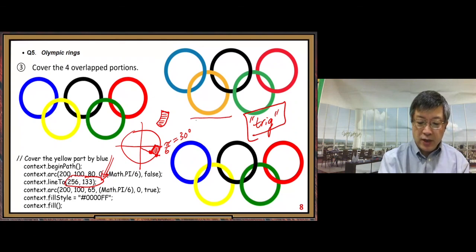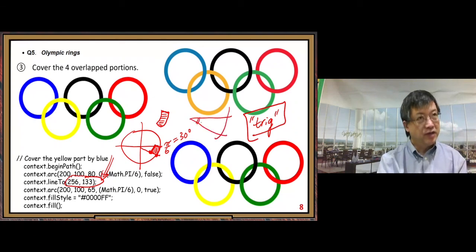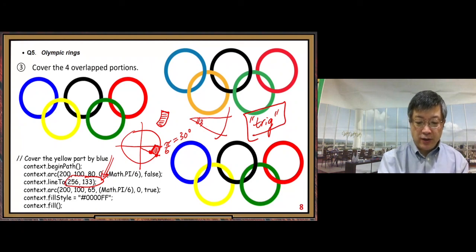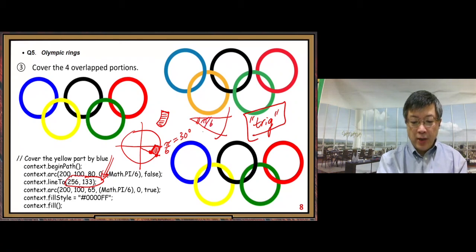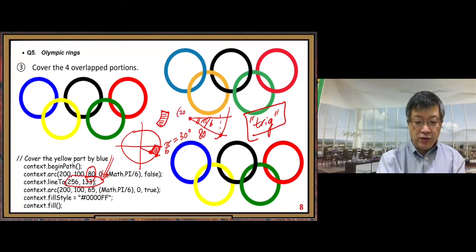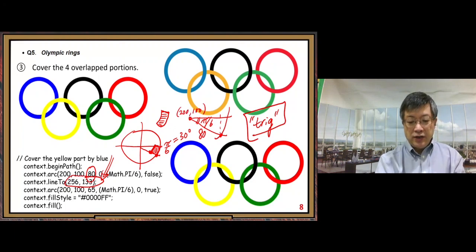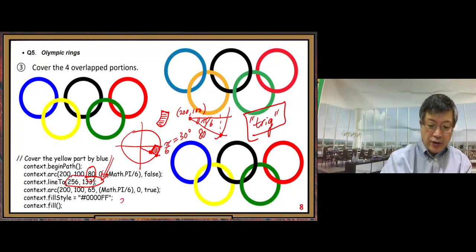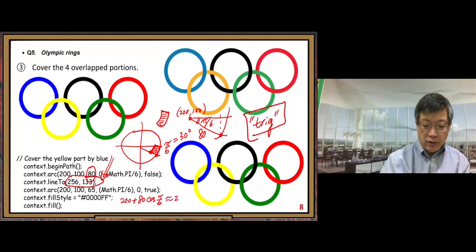Because in trig, you have some angle here, right? So let's say 30 degrees or pi over 6. Radius r, here I use 80 pixels. Then you can calculate the coordinates. The center, here I use 200, 100. So the x coordinate is 200 plus 80, the radius, times cosine pi over 6, based on the definition of the right triangle. That is approximately equal to 256.